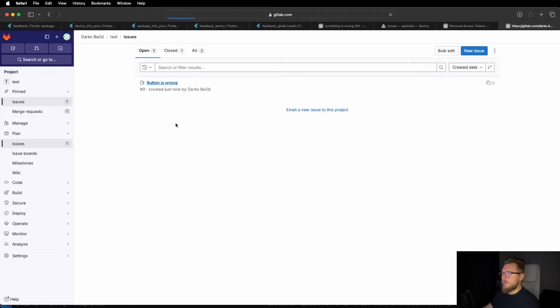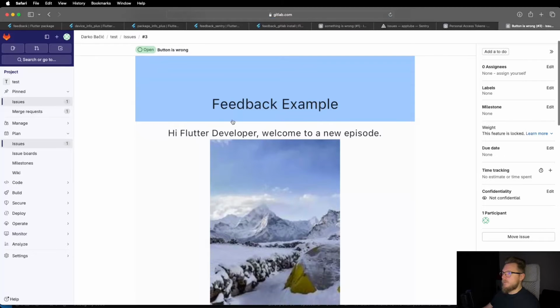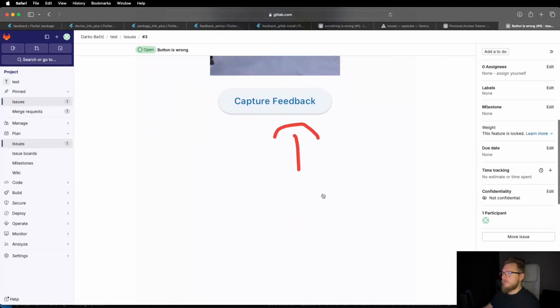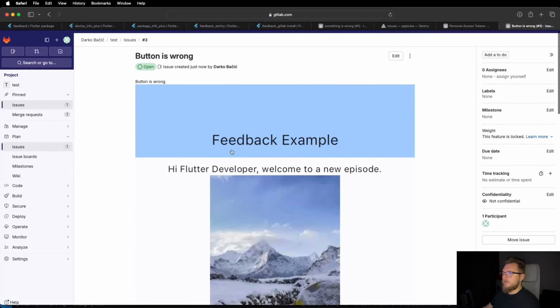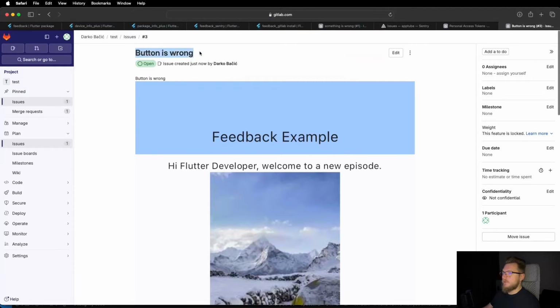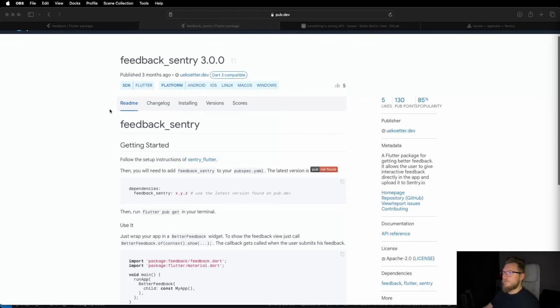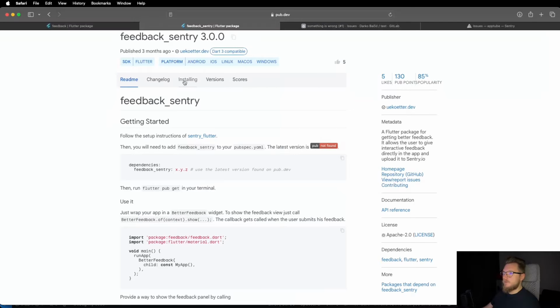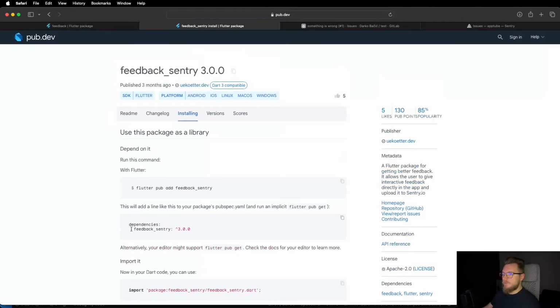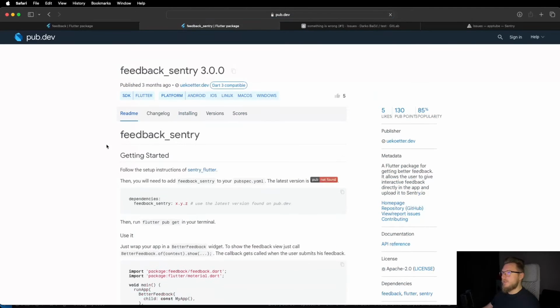Yes, button is wrong. And as we can see here, we get the screenshot with the arrow that we drew, and the text is actually the issue title itself. We can also send the feedback to Sentry using the feedback Sentry package. So if we want to use it, we need to put it in the pubspec.yaml.